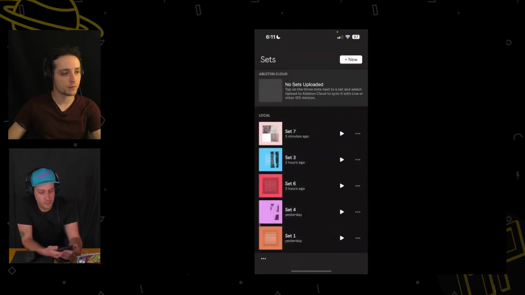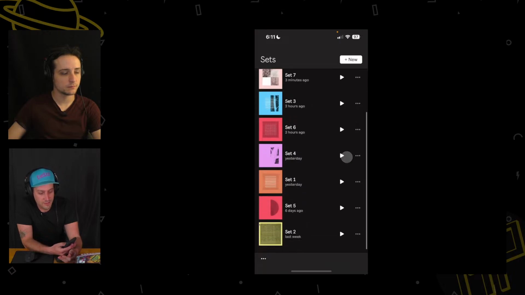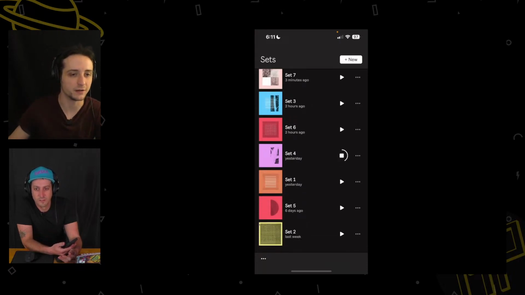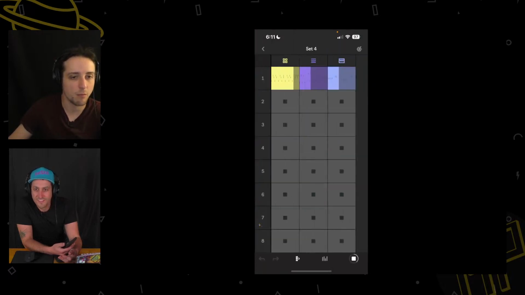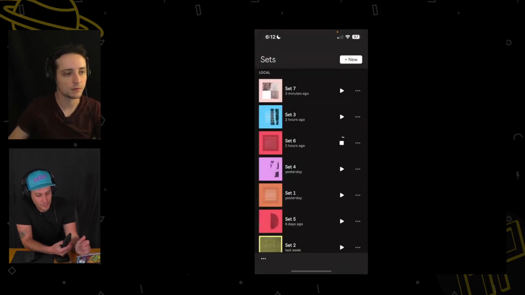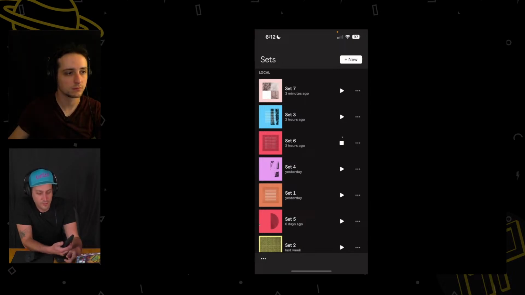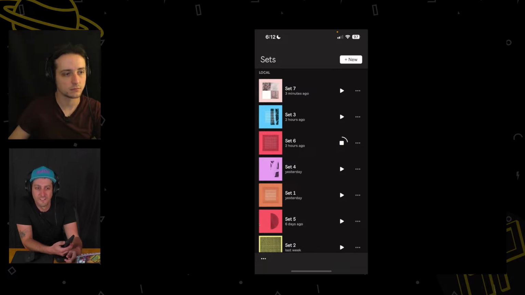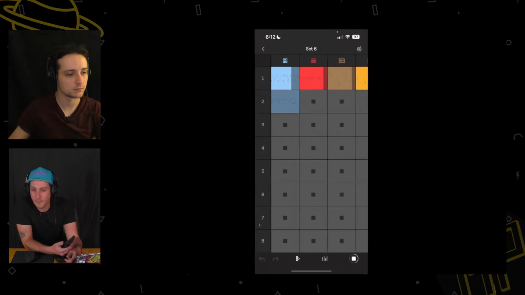For example, a fun feature is that you can play sets from this view. This is kind of your set management thing here. But you can preview them before you go in there. If this one's playing, it just hard cuts between them. But I can open it up and it stays playing. I can change my patterns.